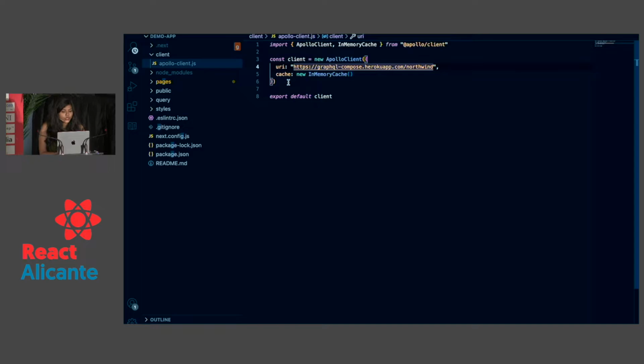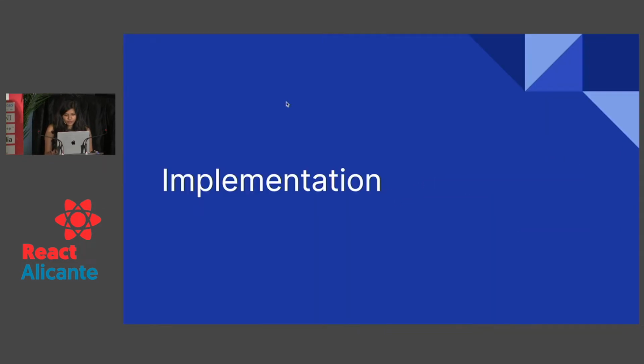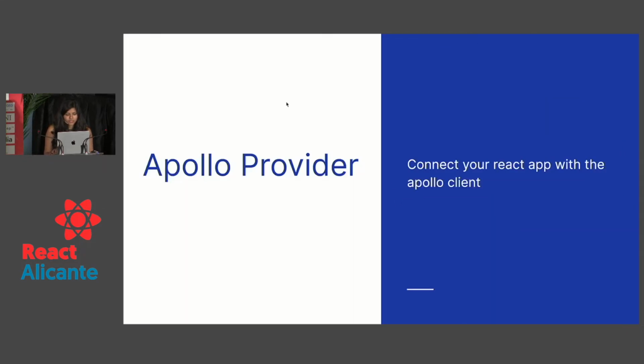Then to create a client, we pass two parameters there. First one is the URI, where we add the URL, and the cache, which comes with InMemoryCache already encapsulated over there, and we have to import these two from Apollo client. Once we are done with this step, next comes connecting your Apollo client to the product.